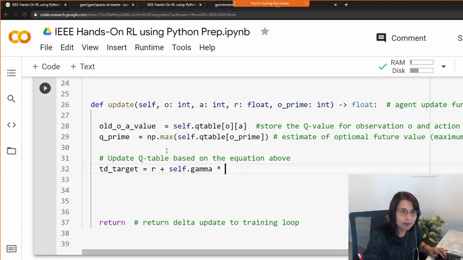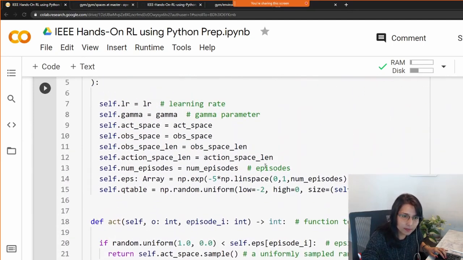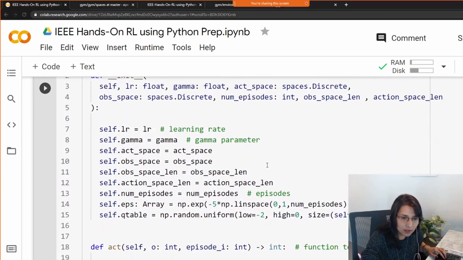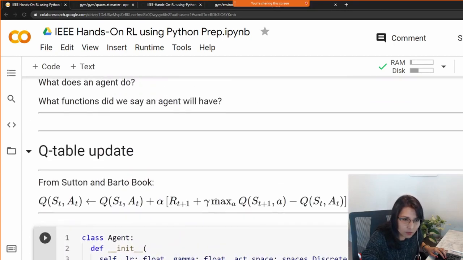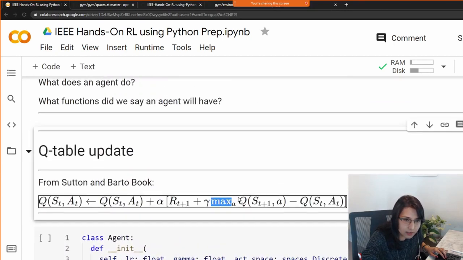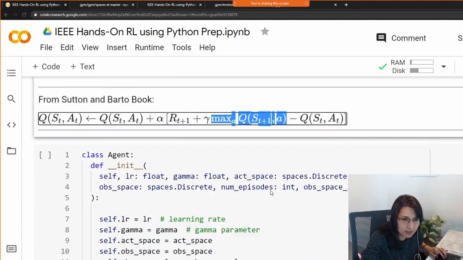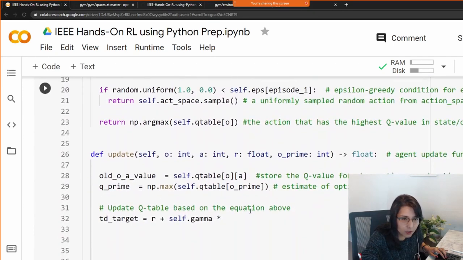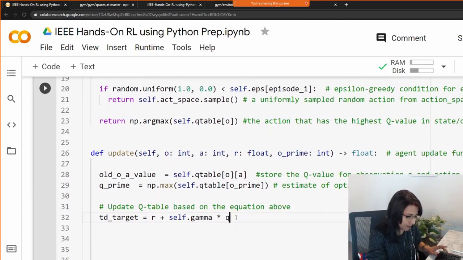times, what do we need here? We just computed it. This value, what did we call it? Yes, we called it Q prime. Do we need to put self with Q prime? Why and why not?